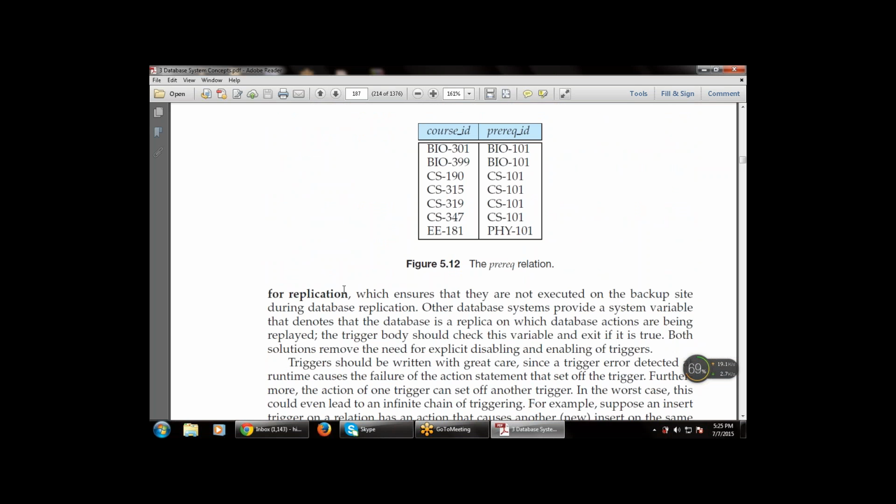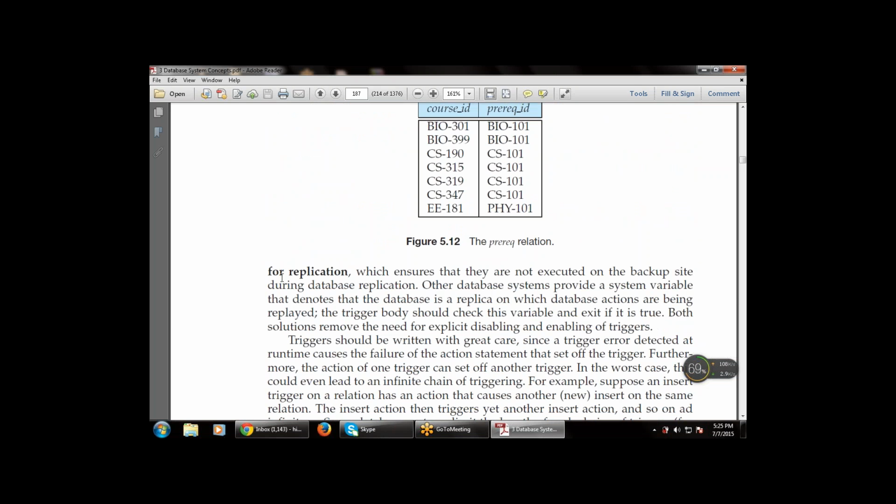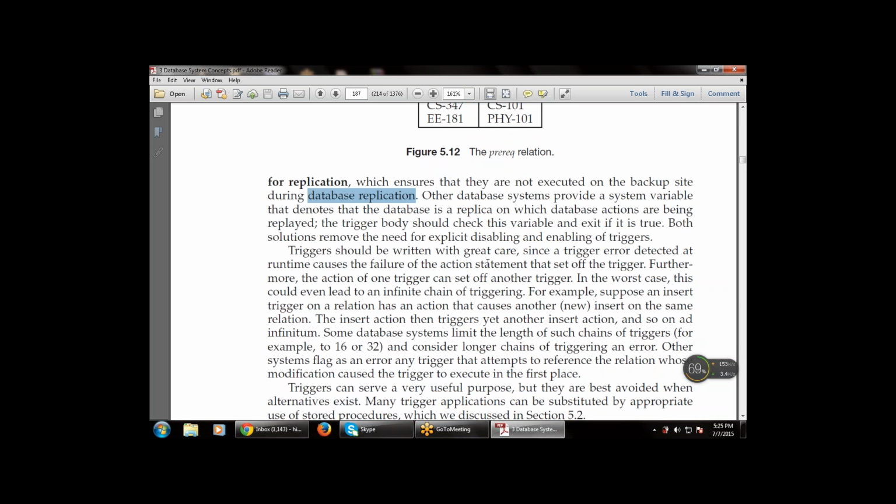There is also the matter of replication, where duplication can be made automatically when the replica is used. That ensures that the triggers are not executed on the backup sites during database replication. Other database systems also provide a system variable that denotes that the database is a replica on which the database actions are being replayed. Triggers should be written with great care, since a trigger error detected at runtime causes the failure of the action statement that set off the trigger.